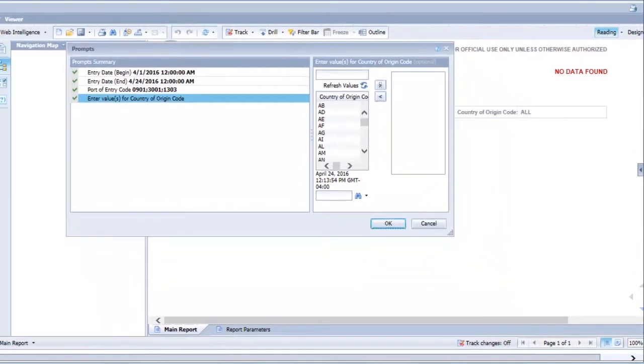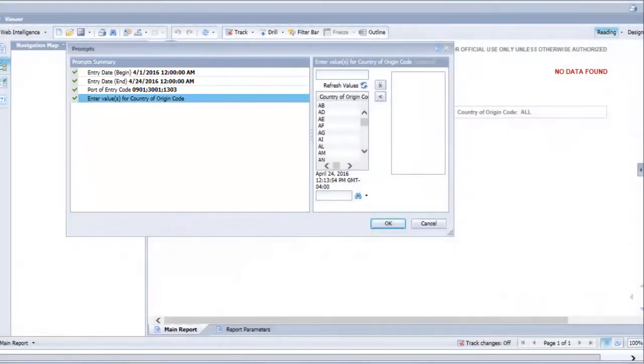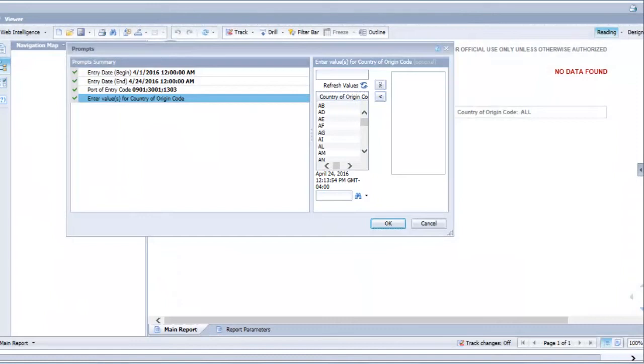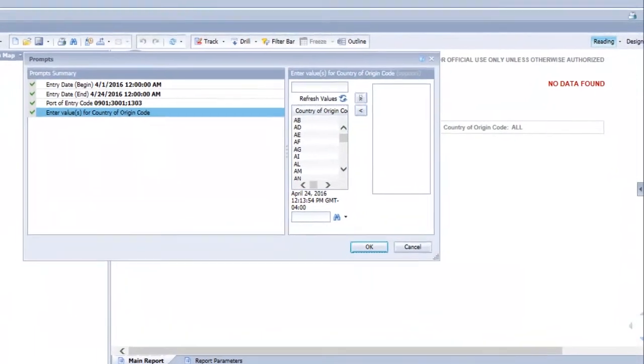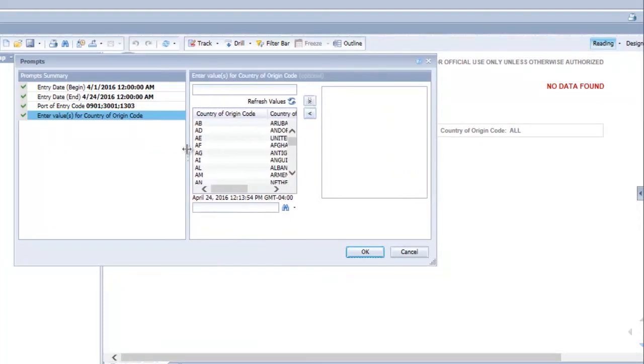Now if you'll notice, the prompt dialog box has two different sections. The first one on the left side is the prompt summary section, and the second on the right side is the enter values for section. And this changes based on the prompt that's currently selected. If you look in the middle between those two sections, there's going to be 4 little gray dots. You're able to click that section if you hover over it, and then you can drag and expand the section that you want to see more of.